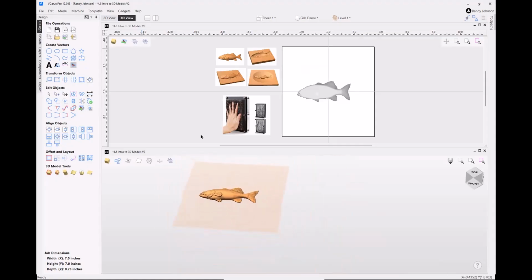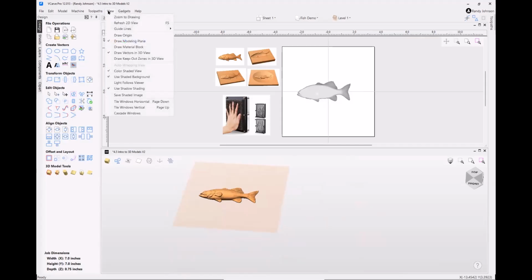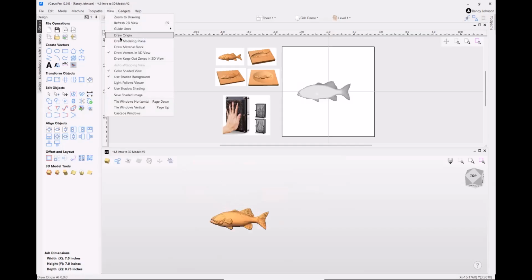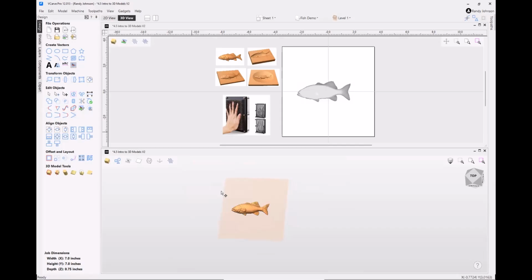You can also toggle this on and off under View up here. There's lots of settings up here where it says Draw Modeling Plane. If I turn that off, my modeling plane disappears. The value of having it on, of course, is you can see the size of your material.